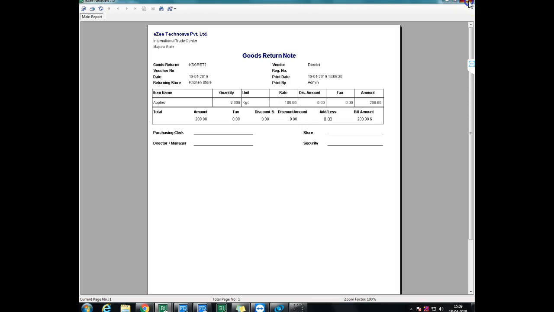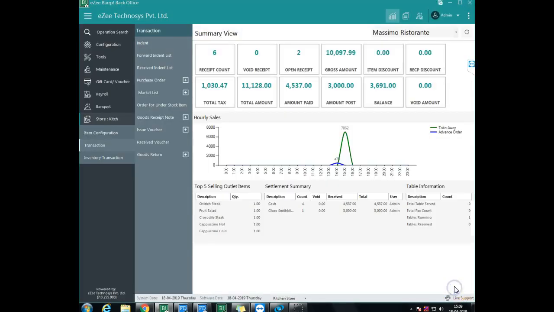Okay, then next, this is the part of transaction: how to create indent, how to create purchase order, how to generate GRN, that is goods receipt note. Without PO and without indent also you can create an issue voucher, and you can create a GRN without any purchase order as well. Okay, so next is inventory transaction.